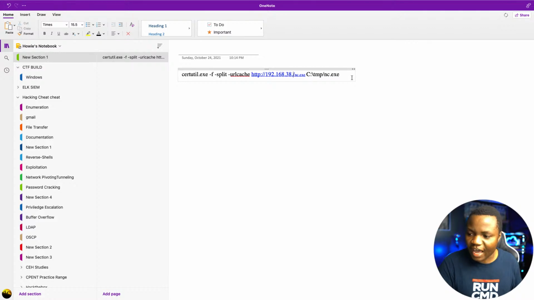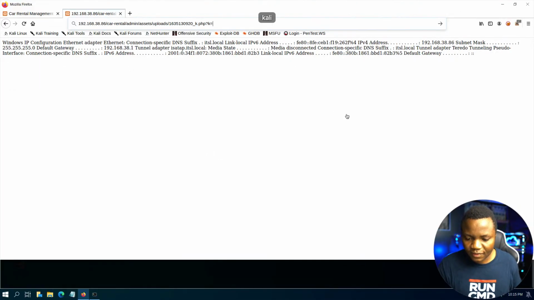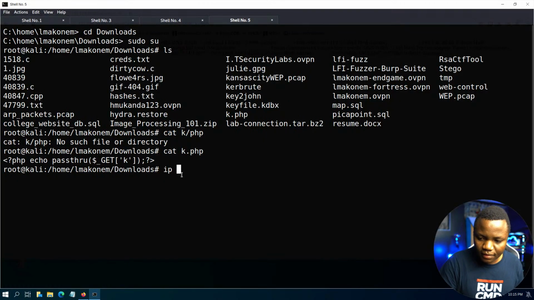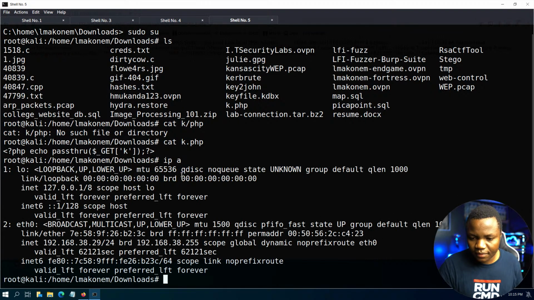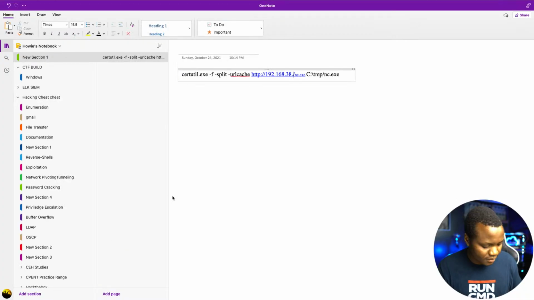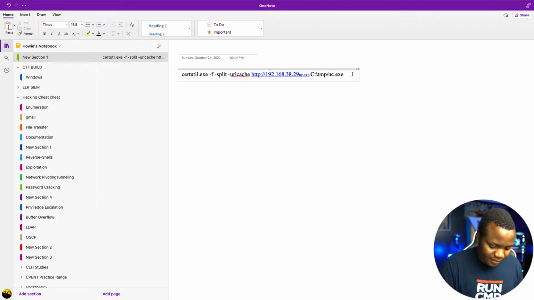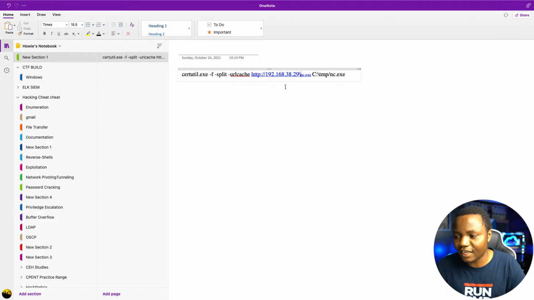Then this needs to be the IP address of your Kali Linux. So let's find out what is my IP here. It's going to be 29. This is where your notes are going to save you a ton of time. All right, so oh yeah, thank you. This is Windows after all. All right, now I need to have certutil on my netcat.exe on my system.